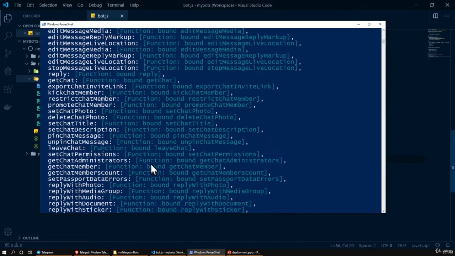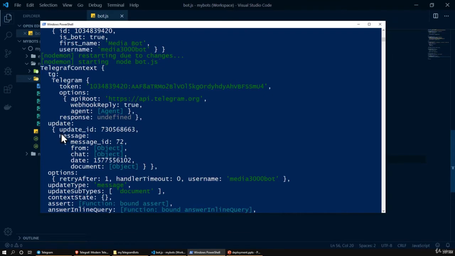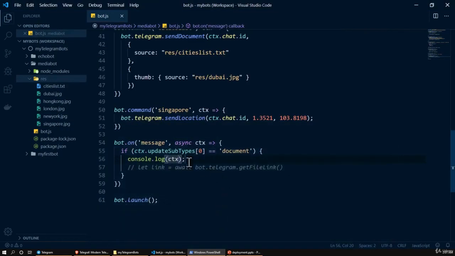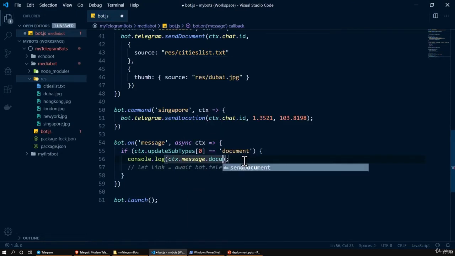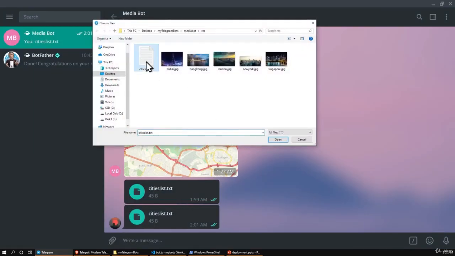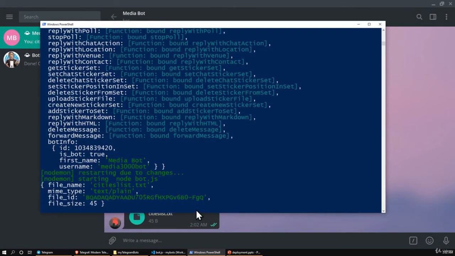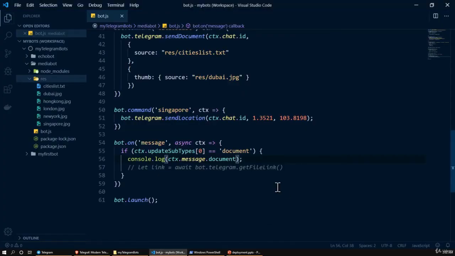In the console, we can see that the message object has the document object, which we want to find out what it is. So now we type message.document. Save the file again. Now we can send the document, and you can see this is the document object containing the file ID that we want. So to extract the file ID, we just use the fileId property. So back in the code, we can type .file_id. So this is what we need.